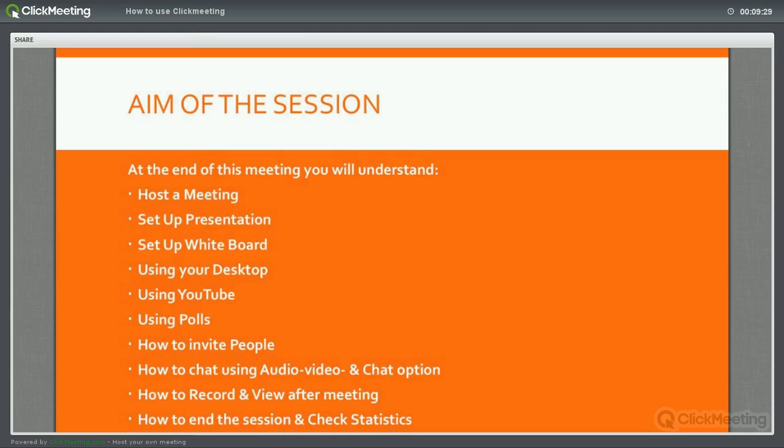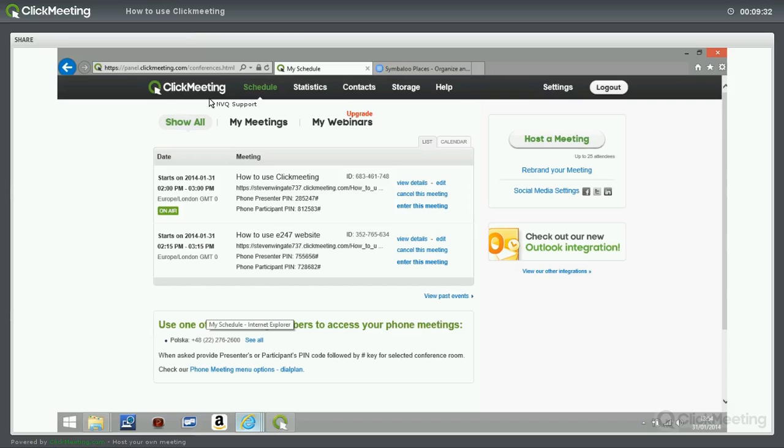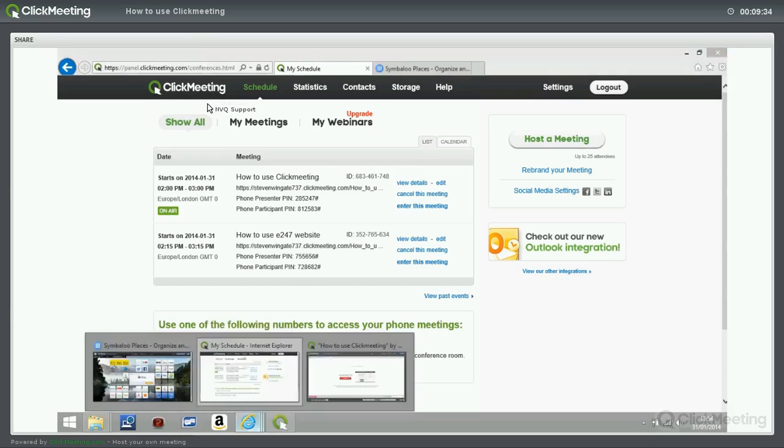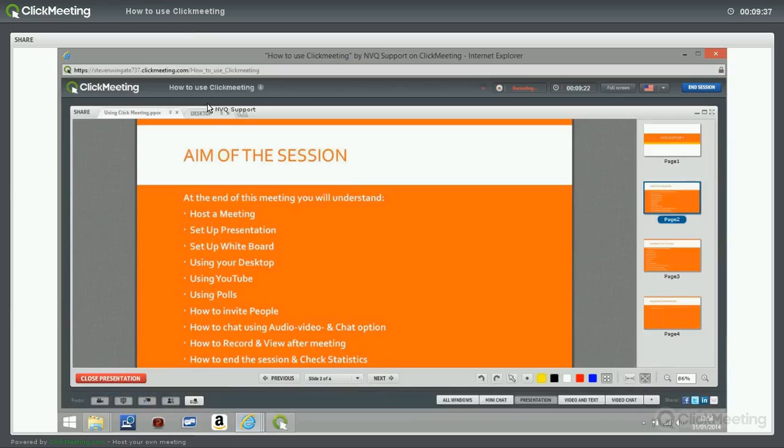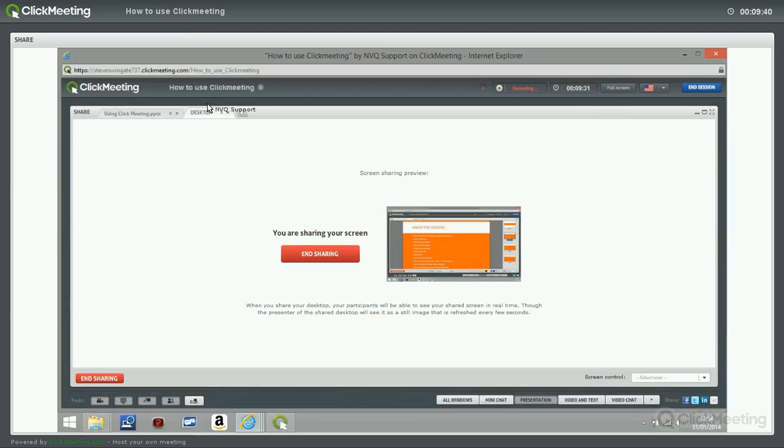We go back to here. So here you can see you've got options down here: all windows, mini chat, presentations, video text and video chat. So you can change the layout of your screen. You have other options. That one's about adding in your videos. That's about sharing stuff. That's hiding your chat so your learners can see you. So that's nice and easy.